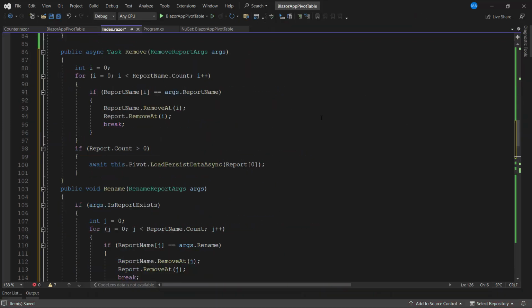I also define the appropriate logic in the respective event handlers. In the remove method, I have iterated the report name list and removed the corresponding item from the report list, and then checked if the report list is not empty. If so, I loaded the first item in the reports list using the load persist data async method.